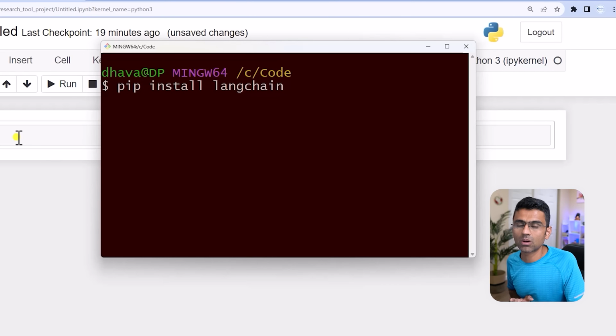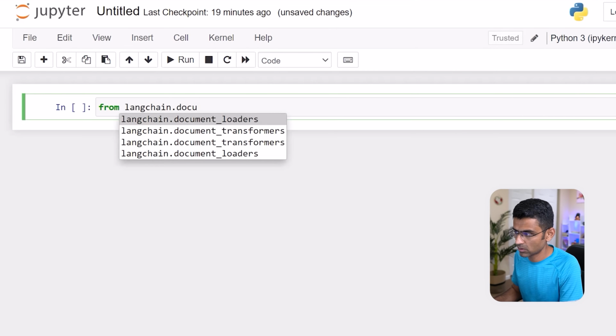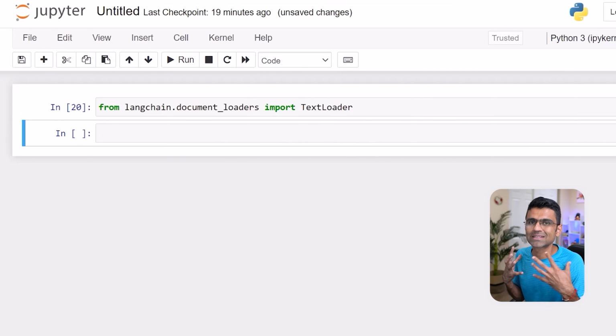And once that is installed, you can launch a Jupyter notebook, and there you can import the class. So you can say from langchain.document_loaders import TextLoader. Okay, so I have imported a simple TextLoader. There are multiple types of loaders that Langchain offers, and we will look into them one by one. So TextLoader allows you to load data from a text file.